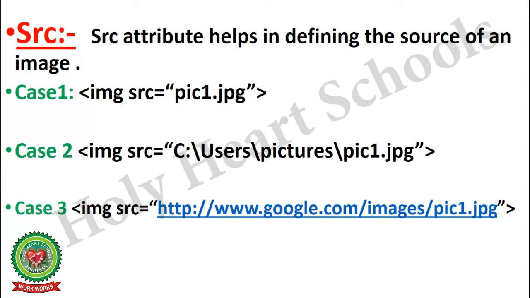Now case 3: if the image file doesn't lie in your computer, rather it is located in the images folder of a web server of Google, then we need to give the full path of the file.